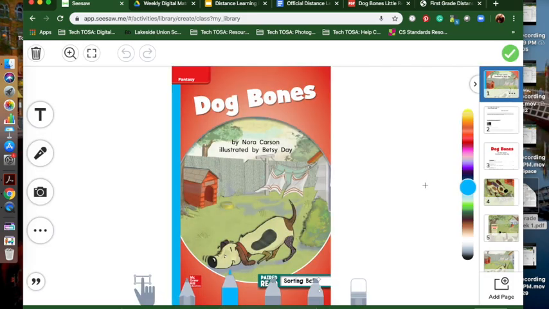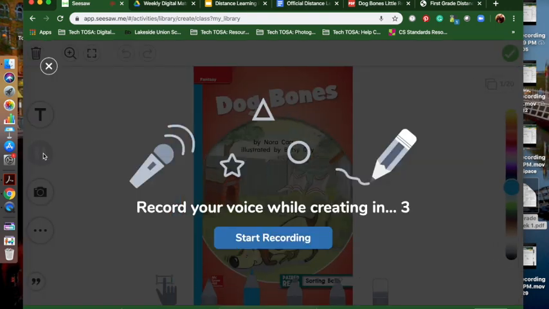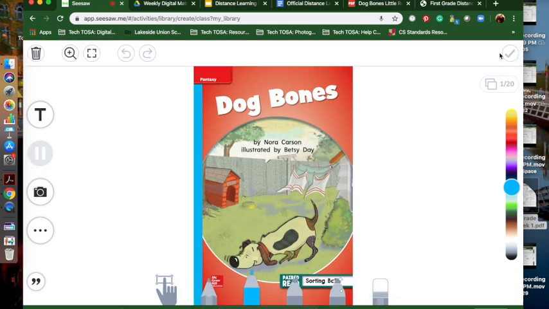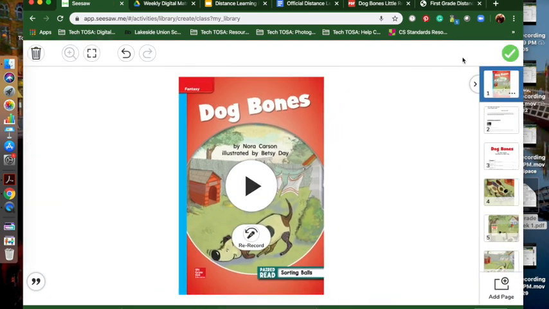The one that I noticed over here was the microphone. I started playing around with it, and you're going to click the microphone for each page. So for example, when I want to do the title page, I will click it. Dog Bones by Nora Carson, illustrated by Betsy Day. So I stopped it because I stopped on that page.